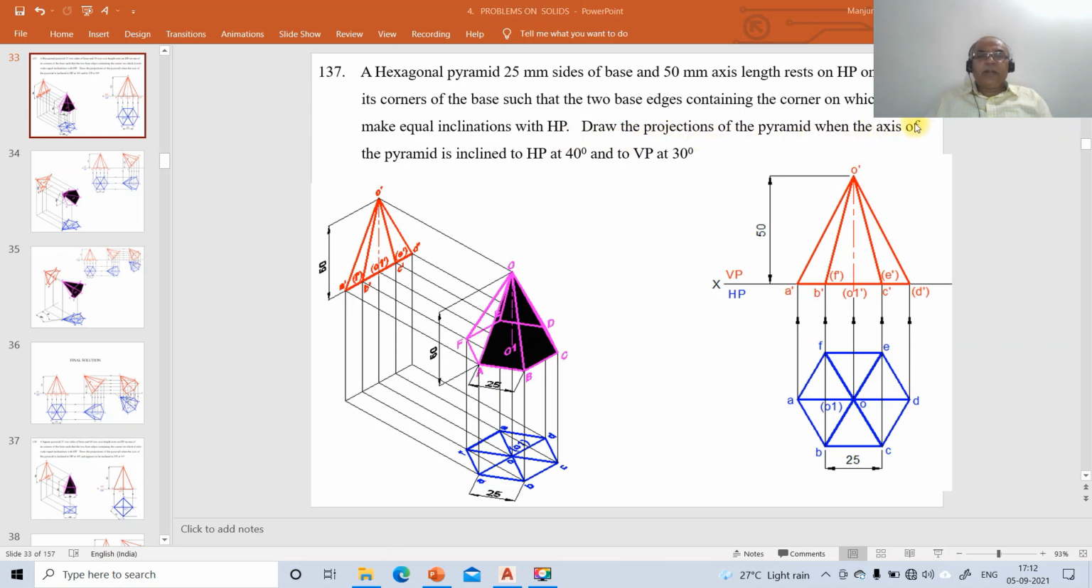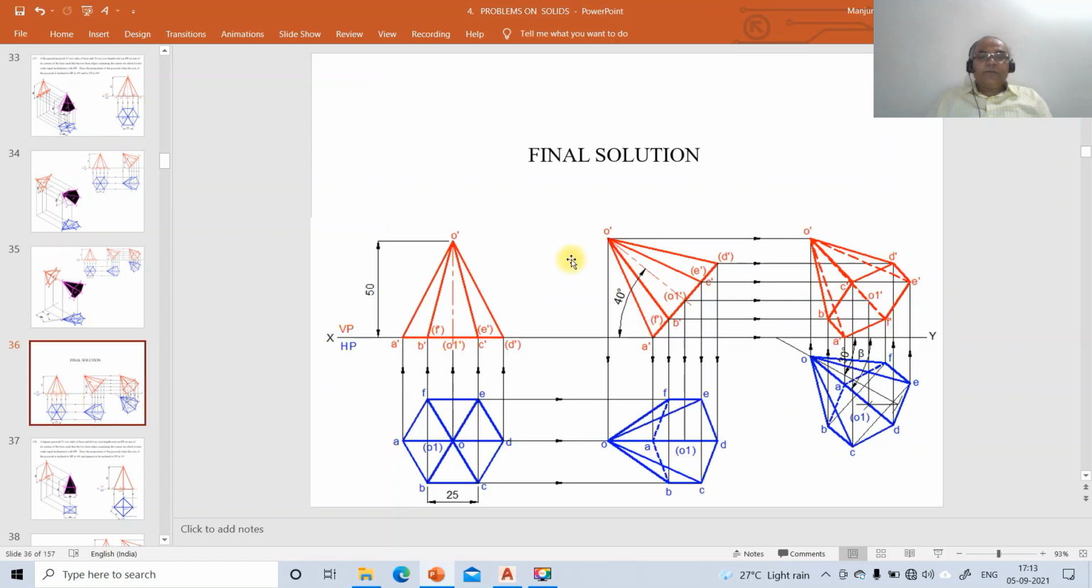Draw the projections of the pyramid when the axis of the pyramid is inclined to HP at 40 degrees and to VP at 30 degrees. So this is the problem. So how to solve this problem? By using AutoCAD software. So first we'll go to this particular solution, and now we need to find out the beta inclination. So we should have a locus line.